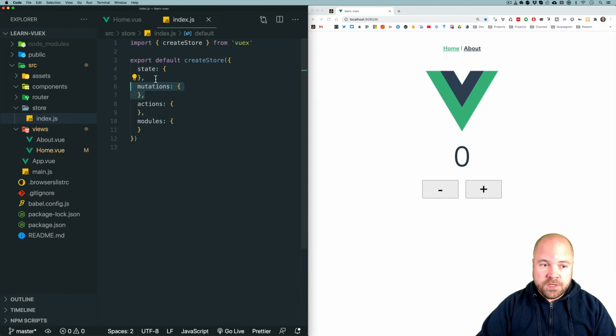And the only way we can actually change data that's in the state is by triggering or committing a mutation, as it's known. So once our counter is in the state here, we're going to add some mutations for increasing and decreasing the counter that's in the state. And we can commit these mutations from anywhere within our app. And one important thing to note about mutations is that we can't trigger asynchronous code inside a mutation.